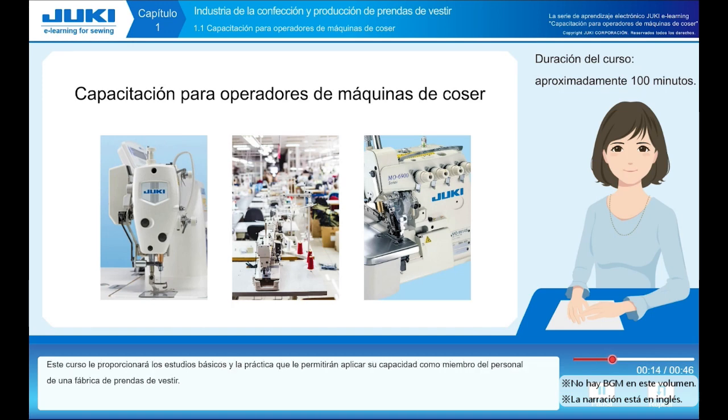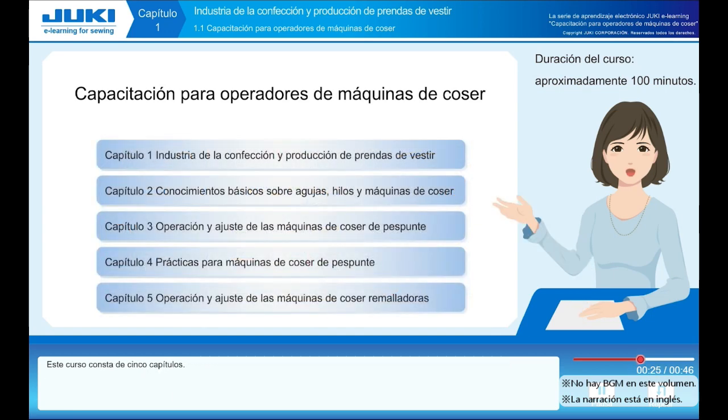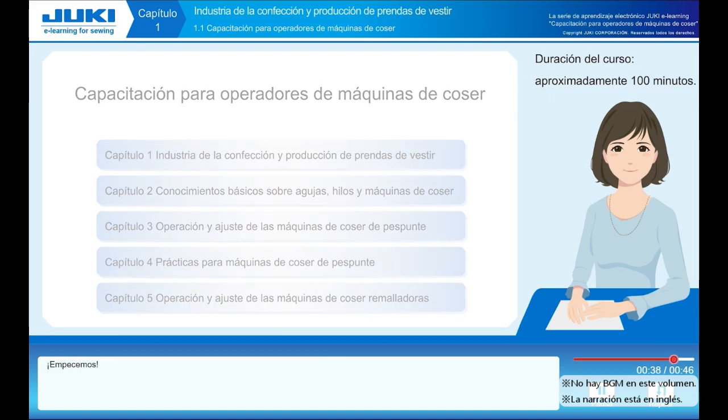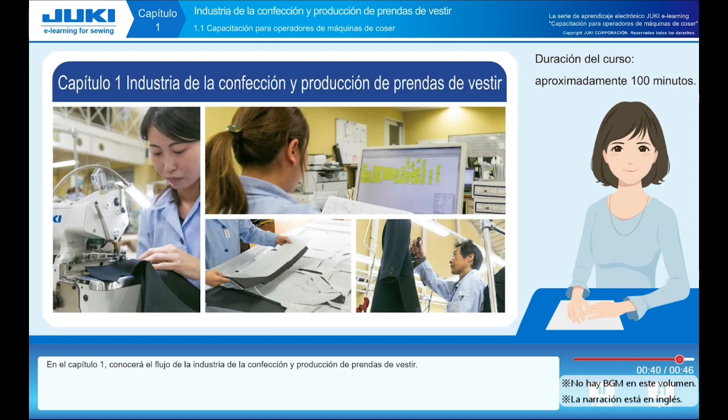This course will provide you with the basic studies and practice to allow you to apply your ability as a staff member at an apparel factory. This course consists of 5 chapters. All chapters, except Chapter 4, have confirmation tests at the end. Now, let's start. In Chapter 1, you will learn about the flow of the apparel industry and apparel production.